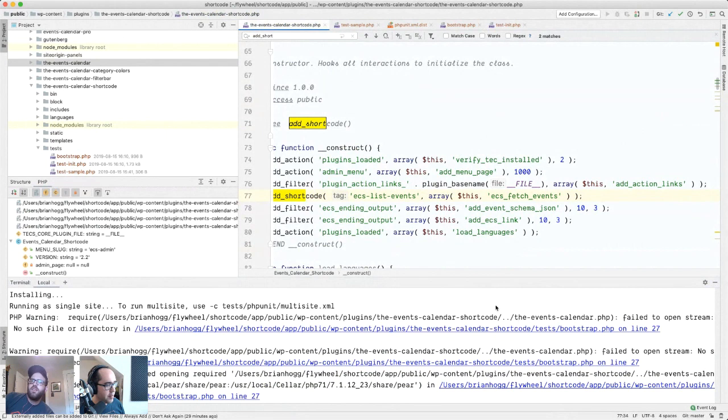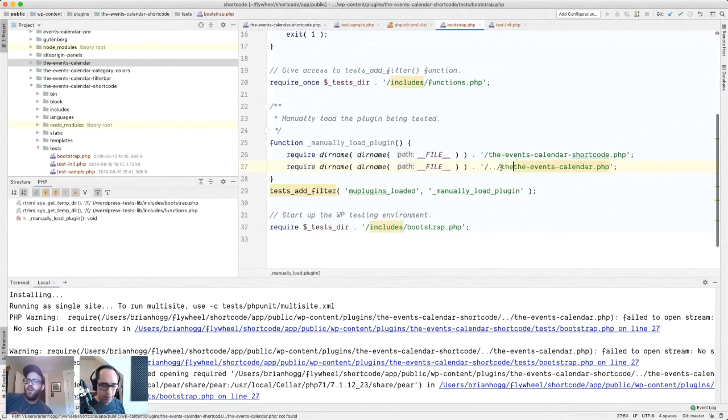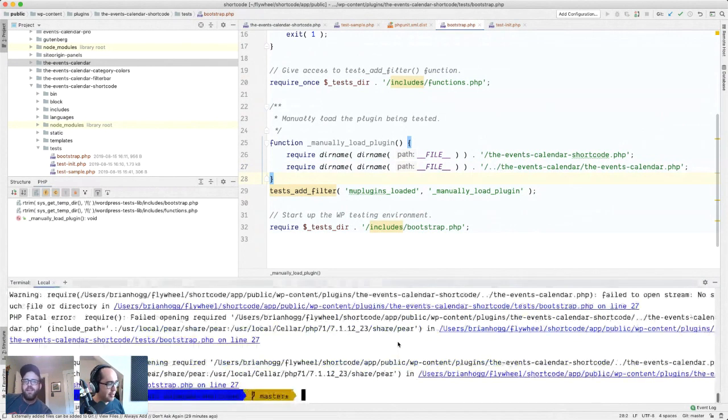What is this? So failed to open stream. That's weird. Oh, of course. Yes. Sorry. Bootstrap. This is the events calendar. So this is what writing unit tests looks like half the time. Writing WordPress looks half the time like, hold on, why did that? Why did that? I don't know.